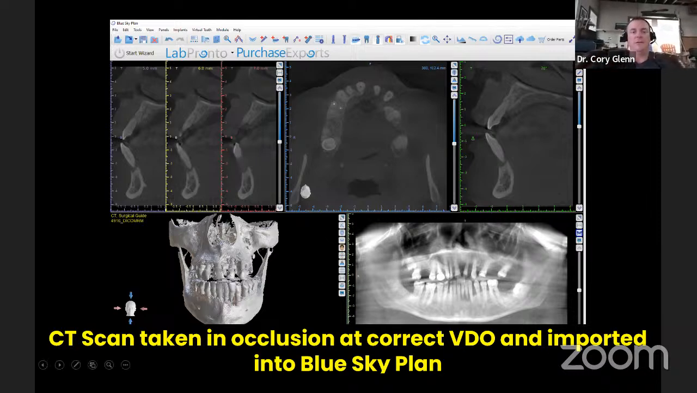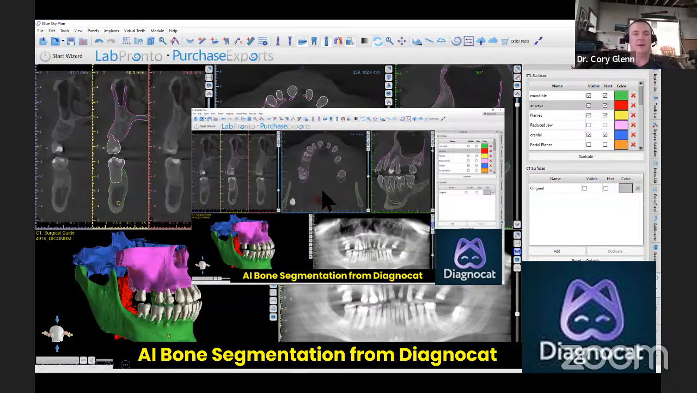So the reason for that is you don't know where to set teeth to. You'll be able to set them to the maxillary arch, but you don't know where to position the opposing arch of teeth to as you're doing your wax up. And it's going to create a ton more work for you. So just take my word for it and just do them in occlusion at the correct VDO.